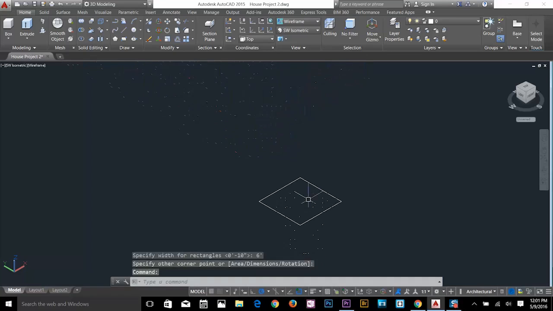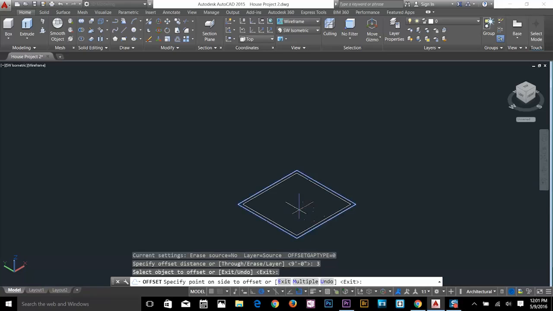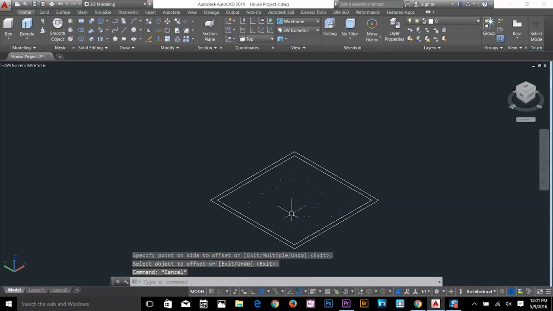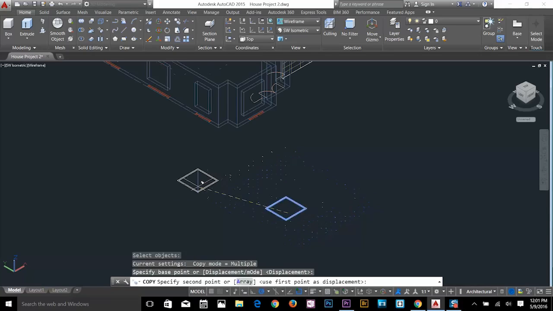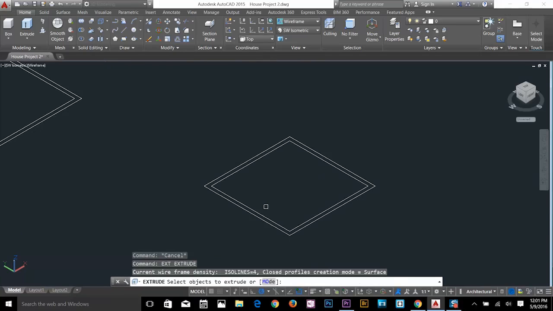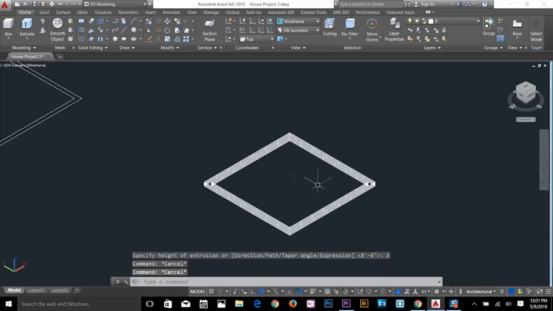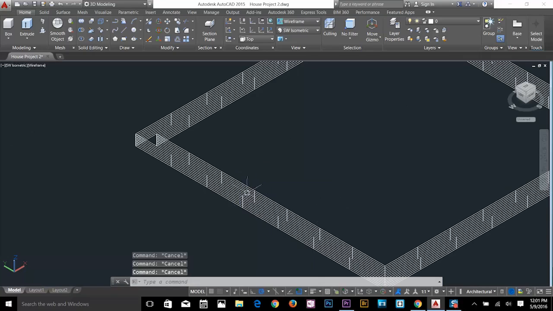Done. And then you give an offset of about, let's say, 3 inch inside. And then what you do is you can copy as a backup because you're going to make a glass in a minute. So I'm going to extrude these both about 3 inch. Okay, and these are the surface because that's the problem.